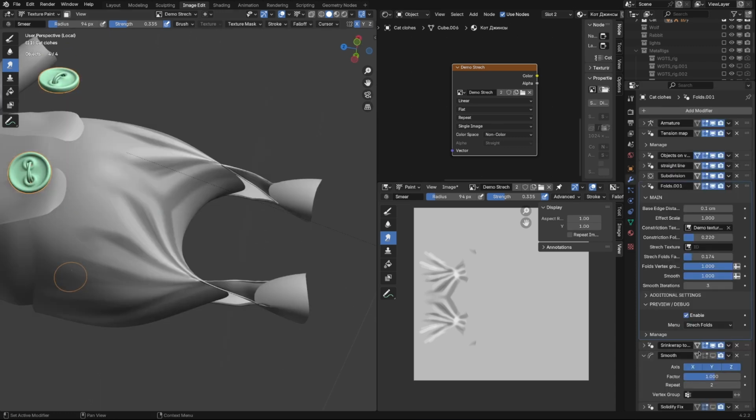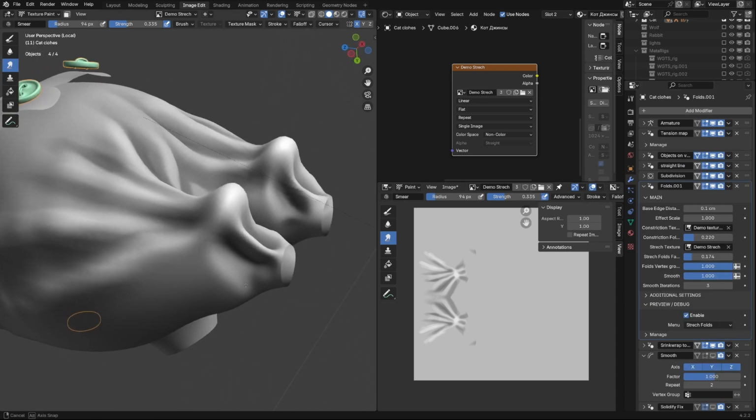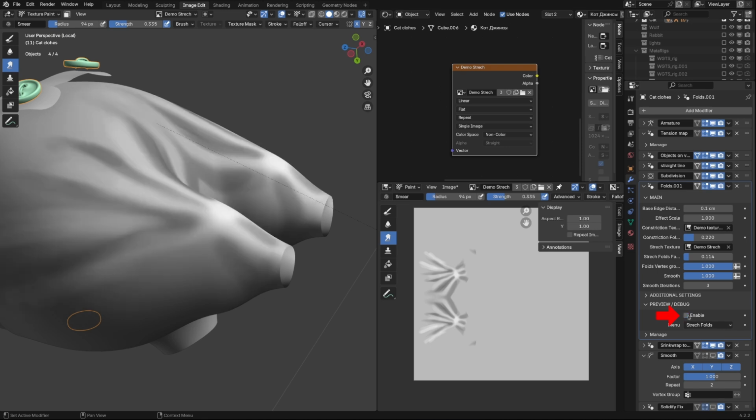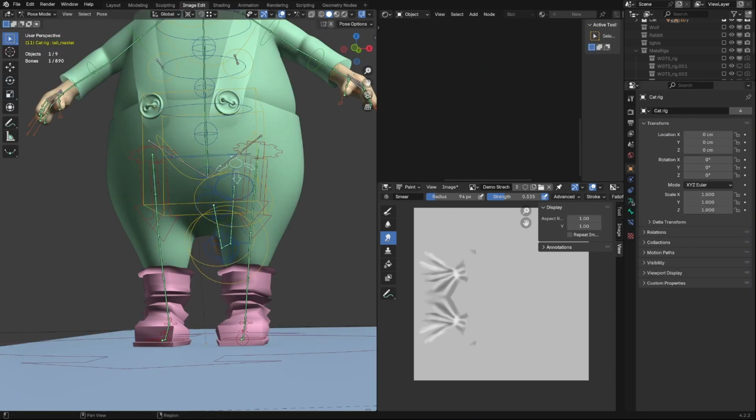Now it is time to add the texture to the modifier to observe the results. By the way, if you notice that your folds do not respond to its influence, this indicates that you have not disabled the Preview Debug mode. I want to configure the influence, so it should be turned off.